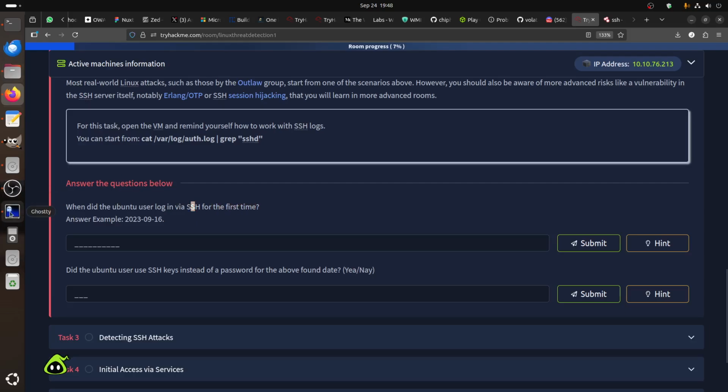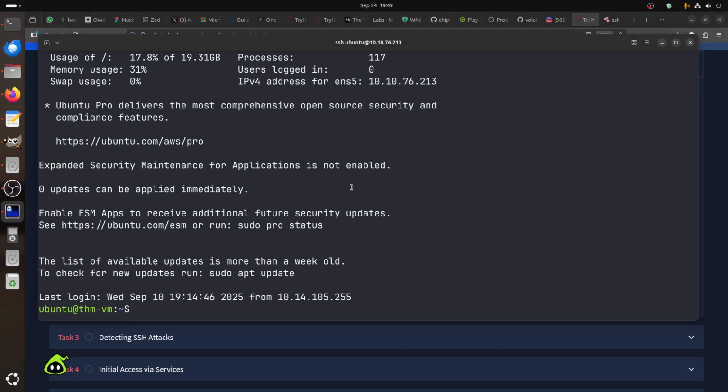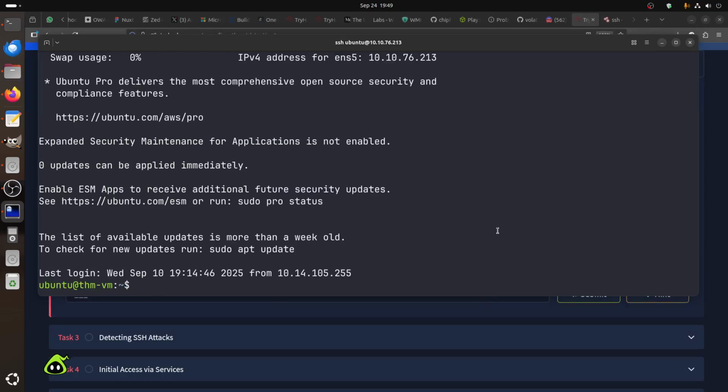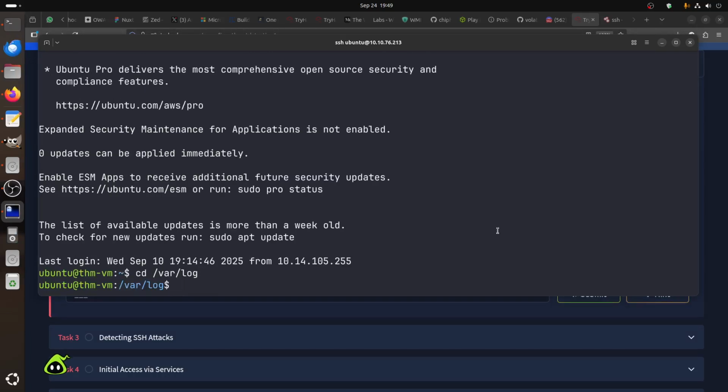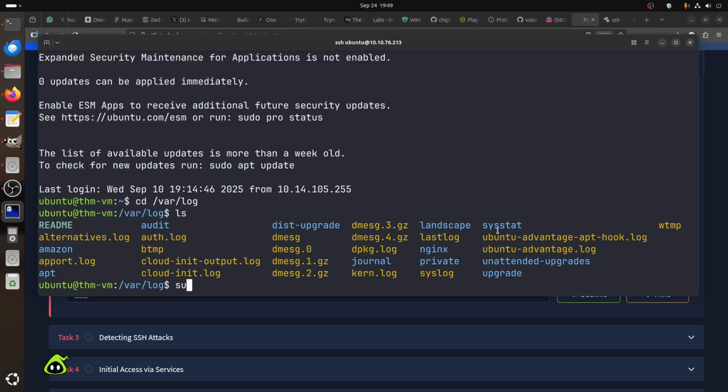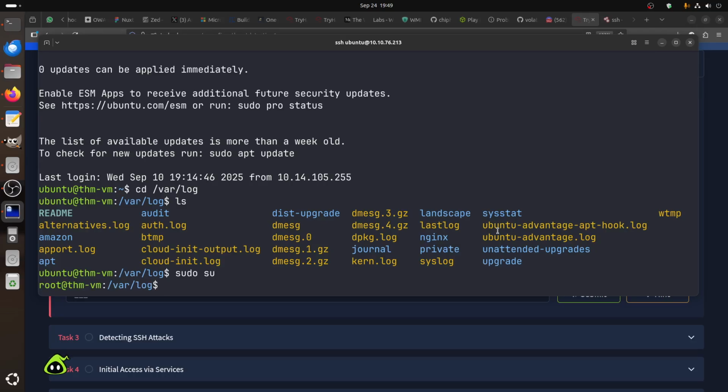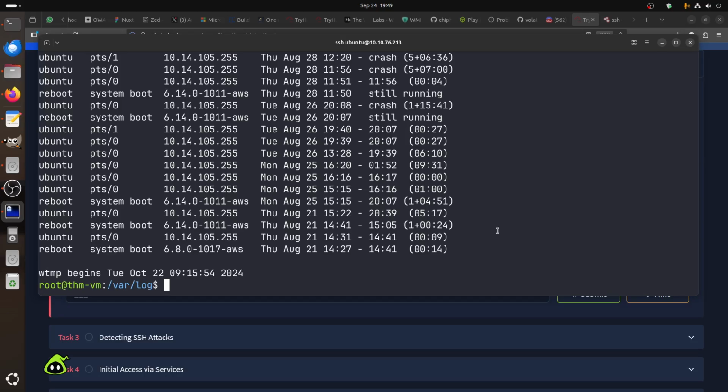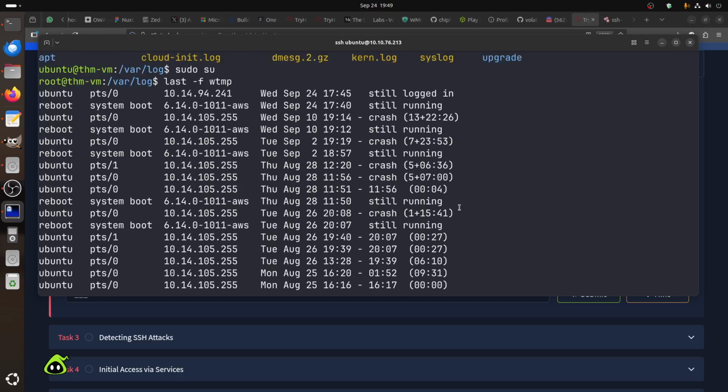The first time, of course, when we're doing logs, so we need to go to the var log folder. Let me put it in the middle of the screen. You get that. Let's switch to root, since some logs need authorization. Let's check the tmp file. There's something strange in this file for this room.